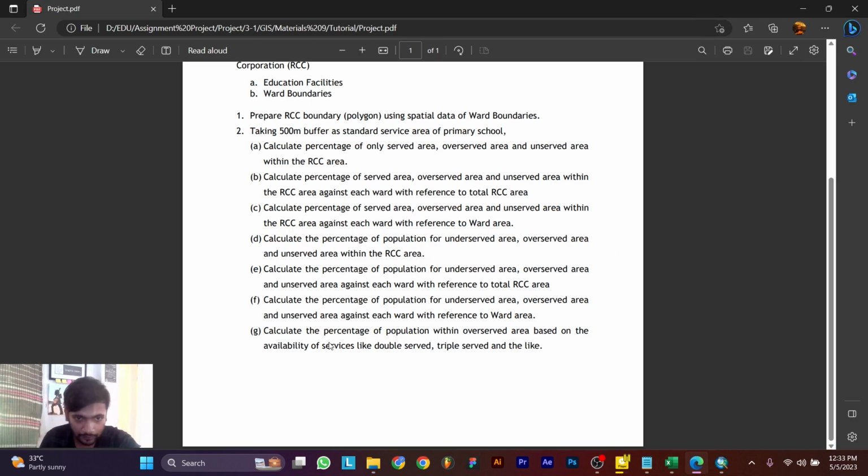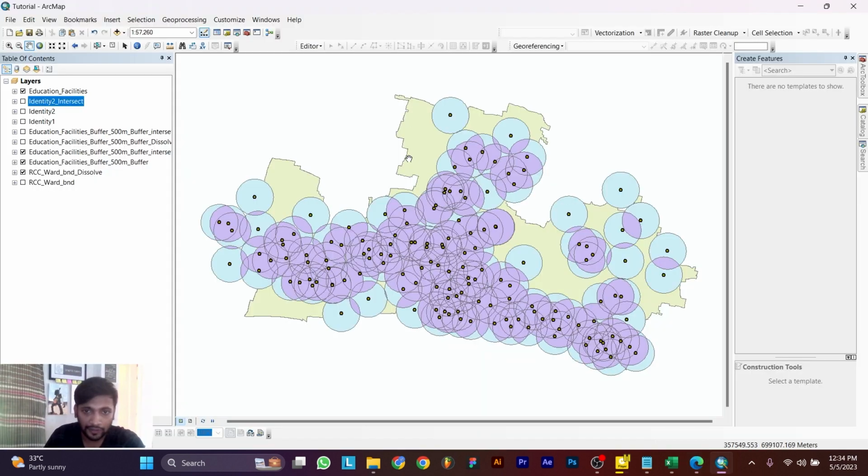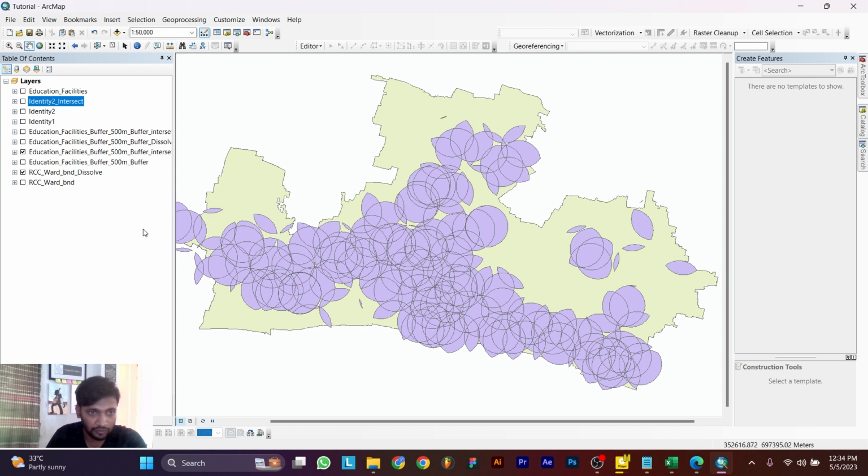So in this case we need to do some operations. Okay, let's begin. Zoom to layer, uncheck everything, and we need just two things, one for RCC ward boundary dissolve and one for 500-meter intersect. Okay, so don't be confused, one is 500-meter intersect and another one is RCC ward boundary dissolve. So we are going to identify these things.